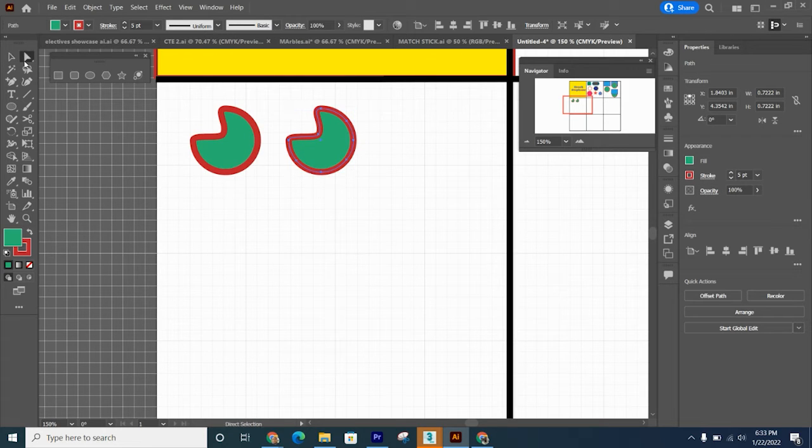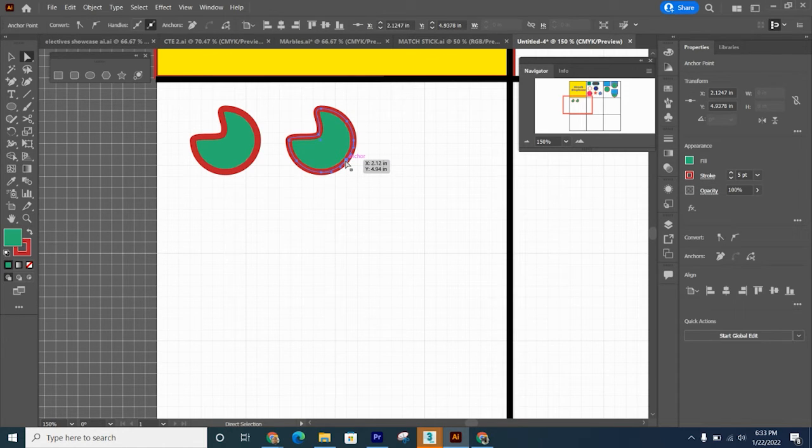With my direct selection tool, I'm going to select this anchor point, click it, drag it, and make this shape right here.